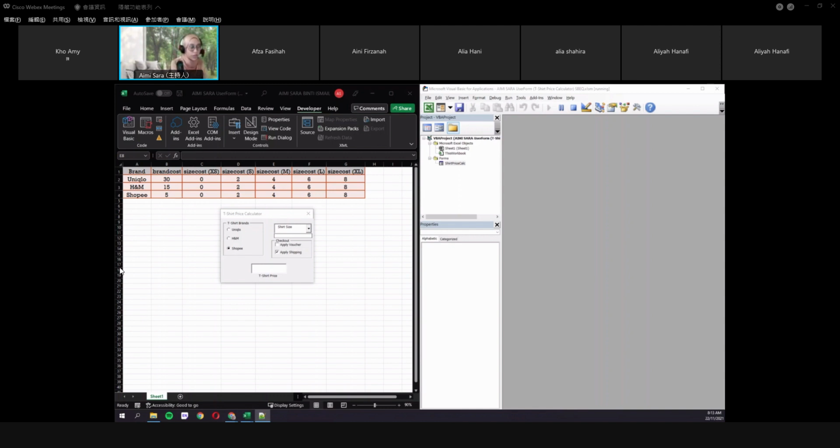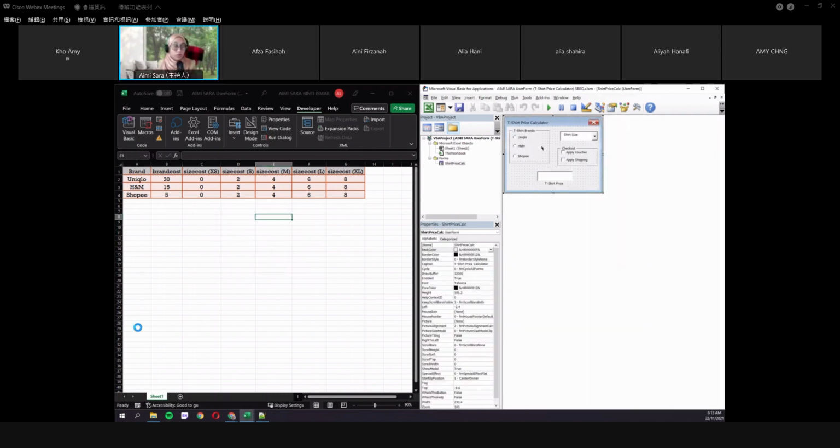Okay. So now we want to do the program for the user form. The first thing that we want to do is we need to declare what the variables are. In this user form, we have brand cost, size cost, and also the variables for voucher, shipping fees, and all that. You can click anywhere you want. If you're not sure where to click, just click here, on the shirt size, double click this one, okay?